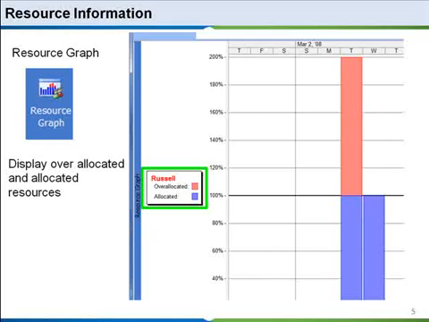which could be by nature of the project. Maybe they're not working full-time on the project. They're only working part-time. So make sure you take that into consideration when you're looking at your resource graph.